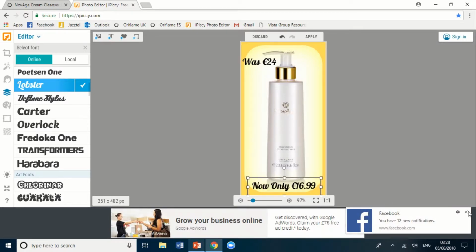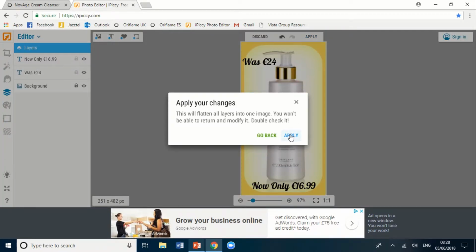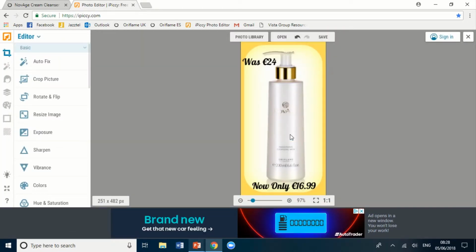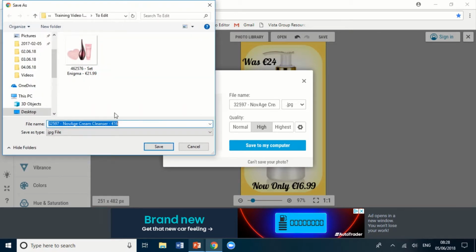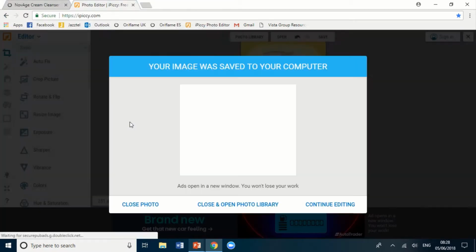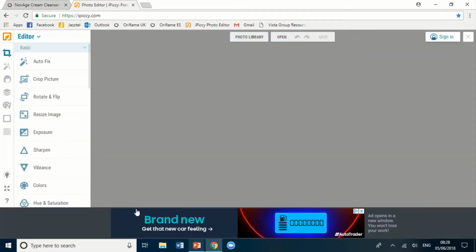I think that looks absolutely fantastic. And then again, you can just click apply up here where the save button was. Click apply, and that will add the text fonts to the product. Now you can click on save. Once you're happy with the image, click save. You can save it back in the same place, so my computer, save to my computer, and then save it back where it was as the same thing. And that is how to edit pictures using iPicky.com.